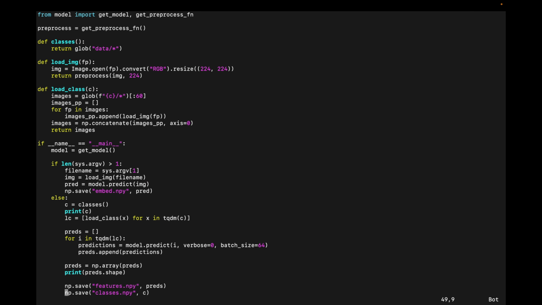Then inside of our little main guard over here, to make sure that we're not running this code when the script is imported, all I do is get the model, the actual ConvNext model, and then I have a bit of an if statement. If I do pass a parameter to this script, then instead of putting together a data set, I take the individual parameter that was passed to the script, I assume it's an image, I load that image and save the embeddings.